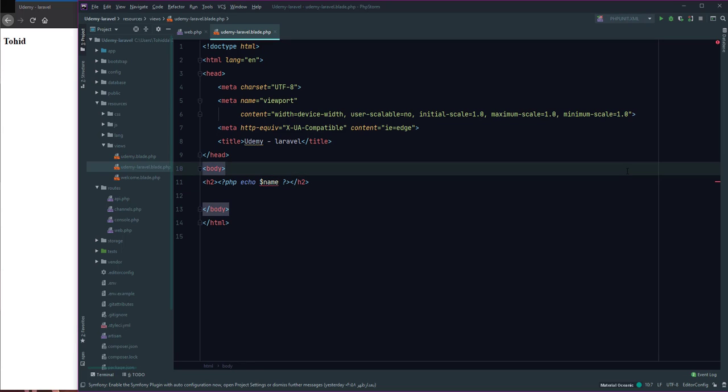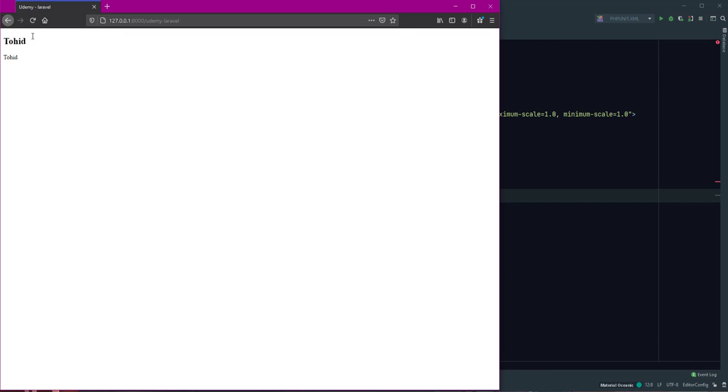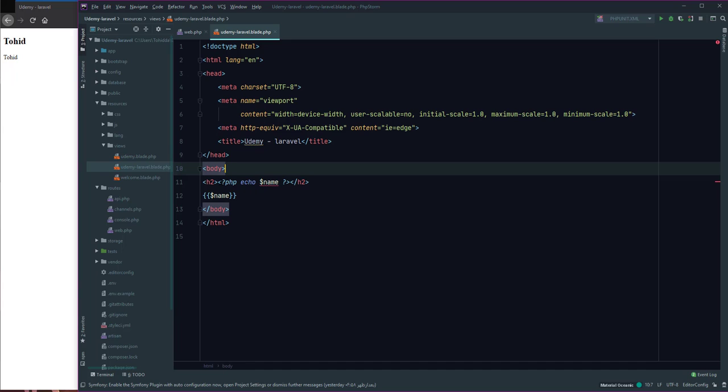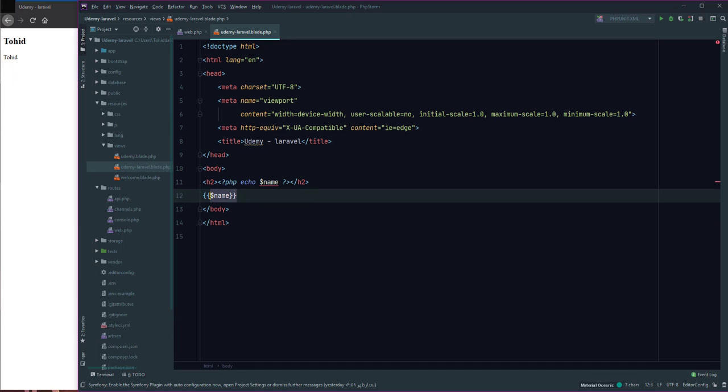And in Laravel Blade I use just $name. Refresh, and we see the same as PHP echo $name. I use just $name.